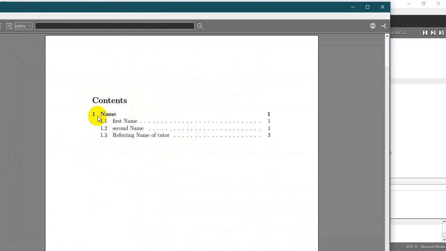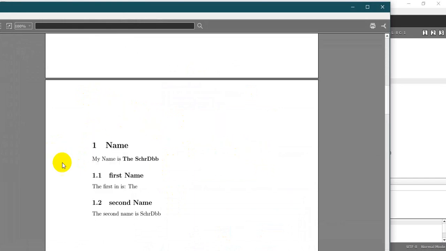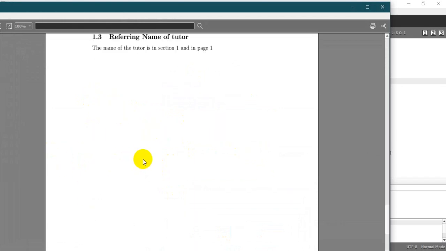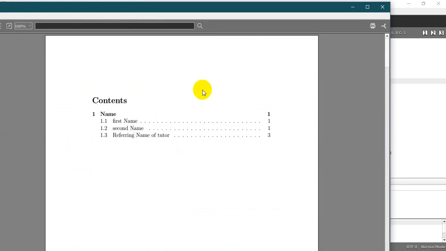We have contents, we have name: 1.1 the first name, 1.2 the second name, 1.3 referring name of tutor. So these are exactly all the things which are found here. These are what are going to be found in our contents. So here is our table of contents.